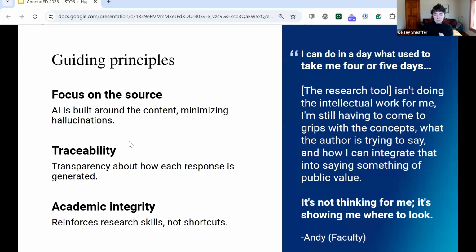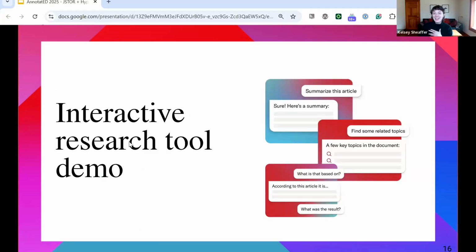And then, of course, academic integrity. The tool is designed to help a user find and understand the concepts they are researching while reinforcing the need for critical thinking and discernment. So faculty and instructors will be able to use JSTOR's research tool to teach and reinforce research skills, as well as appropriate use of AI in their work. All right, next slide. Thanks.